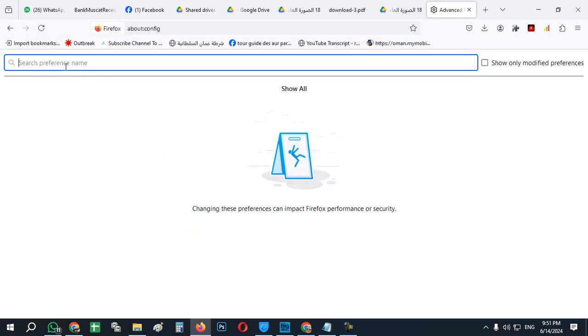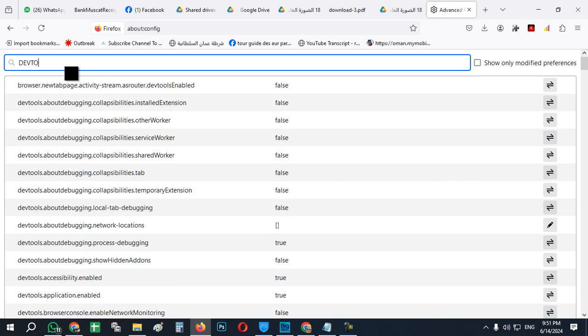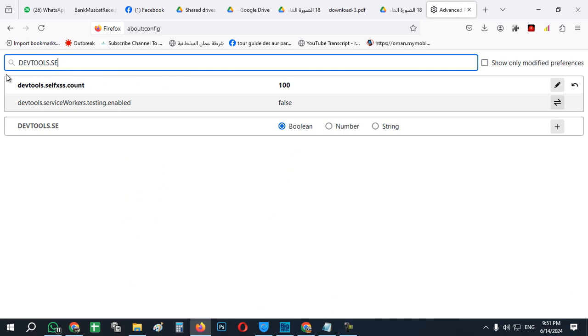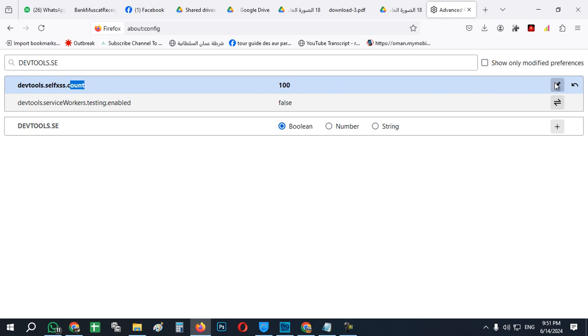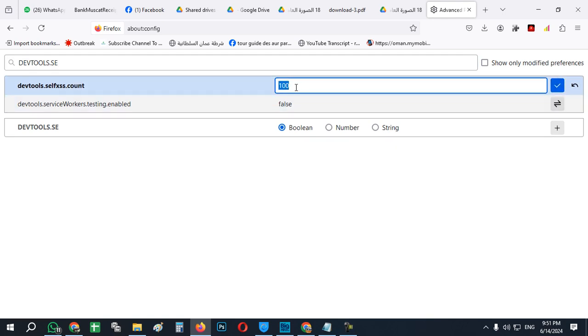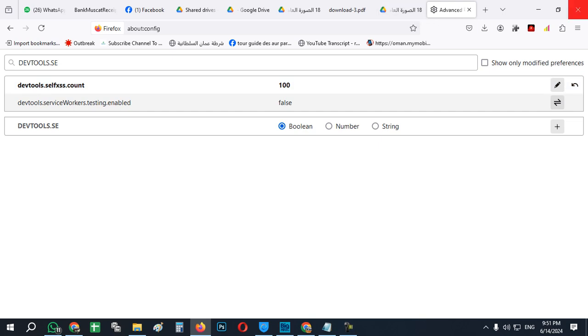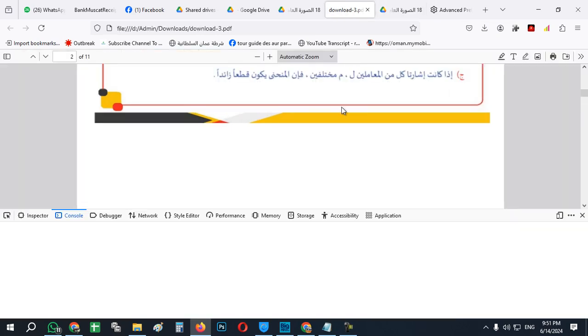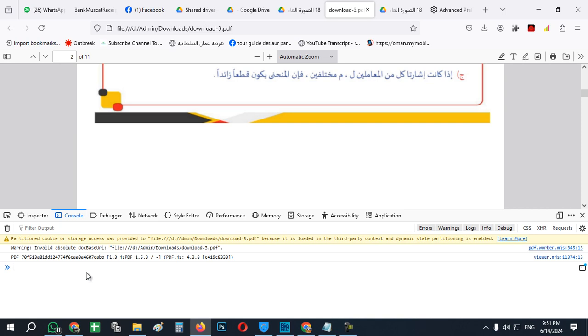Then search here devtools.selfxss.count, and you will see it. Click on edit and add 100 value, and then click on OK and restart your browser. Remember, you must restart your browser, and after that you will be able to copy-paste here.